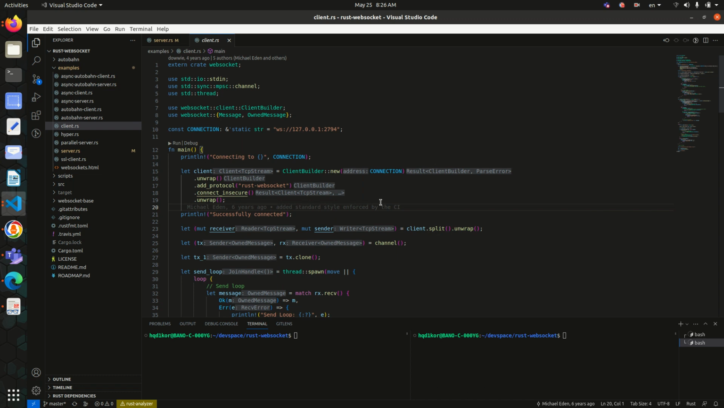In this block of code, this one creates a new instance of the ClientBuilder struct by calling its new method on the connection. The unwrap method is used to extract the ClientBuilder value from the result, indicating whether the construction was successful or failed. The add_protocol method is used to specify the protocol rust-websocket, and then the connect_insecure method is called to establish the connection to the server.